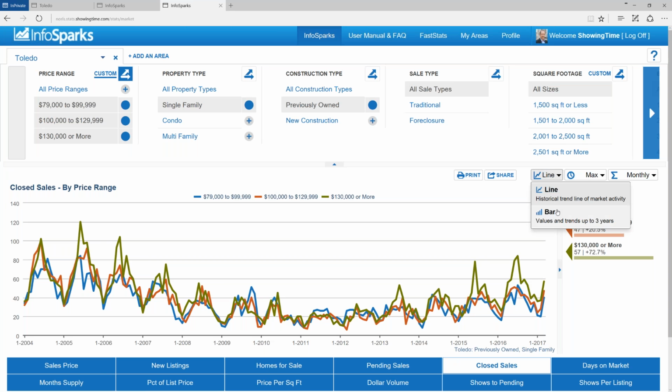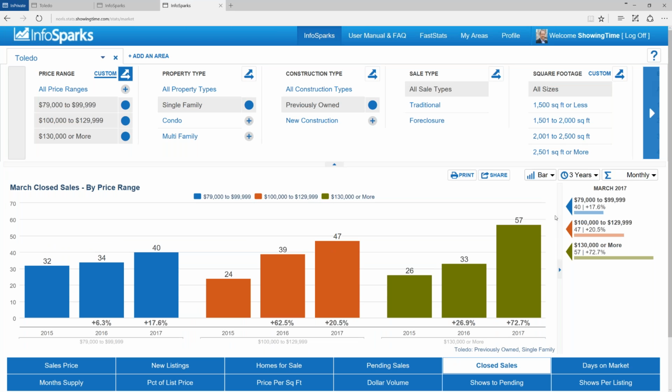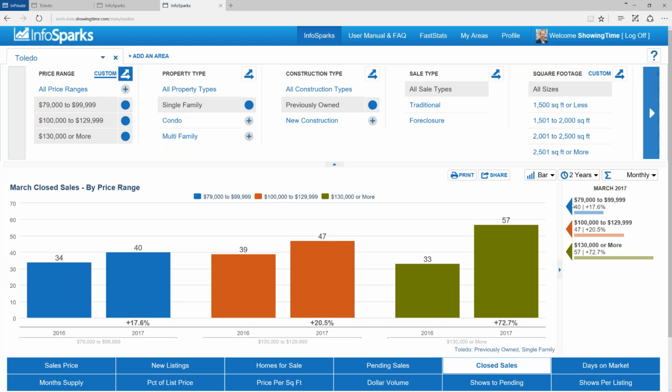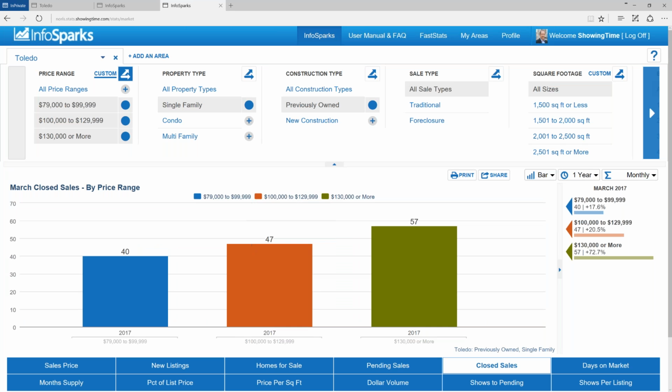We can also switch over here to a bar chart and look at up to 3 years worth of bar chart data. So we can adjust that down also to 2 years or to compare just a given year. Bar charts are sometimes simpler to understand and to convey to clients because instead of a long series of lines, you're getting just a very quick snapshot between a couple of metrics.